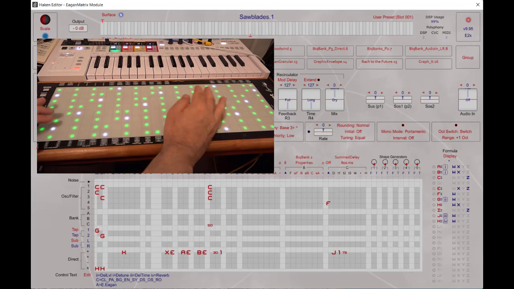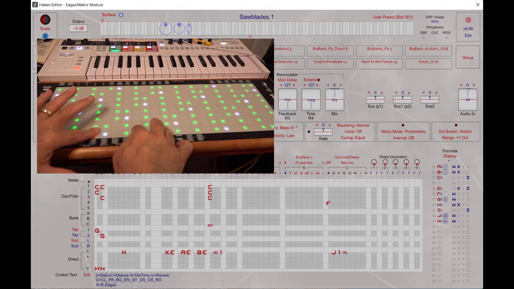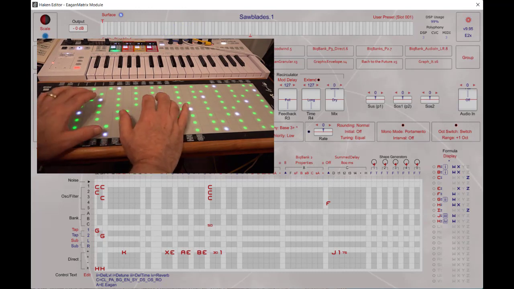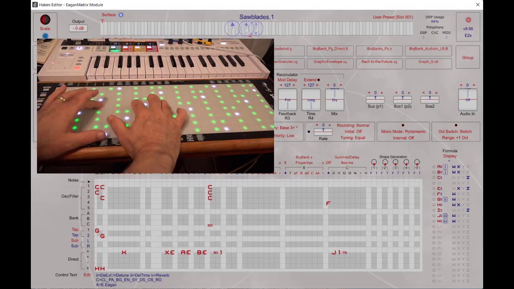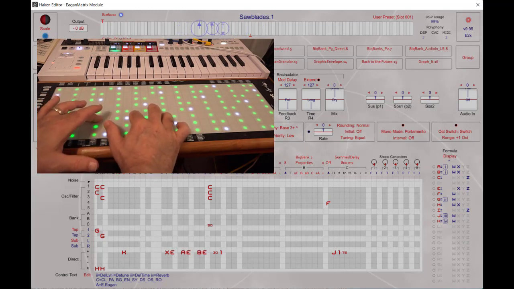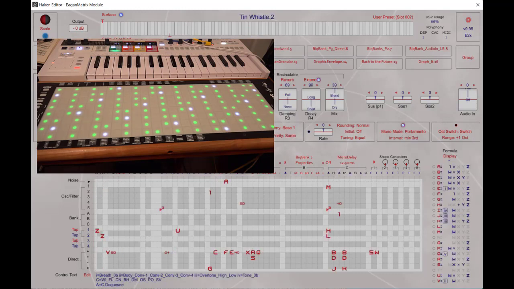Going from note to note is no issue, even playing fast notes. And as long as we keep this preset to 3 notes, chords should be fine. Well, let's bring up a preset that's 1 voice, Tin Whistle.